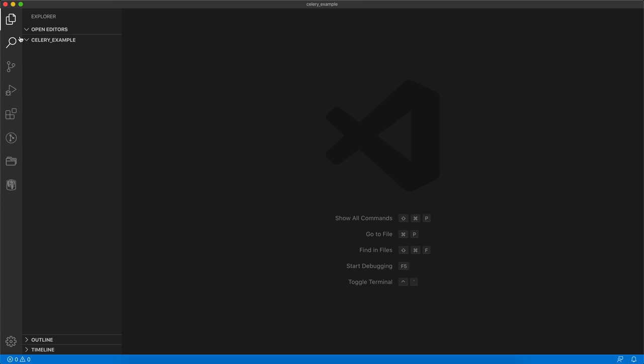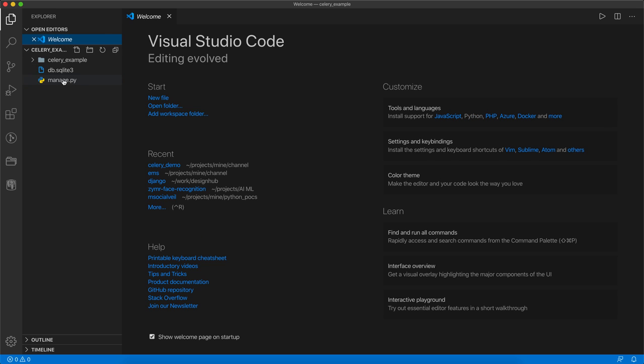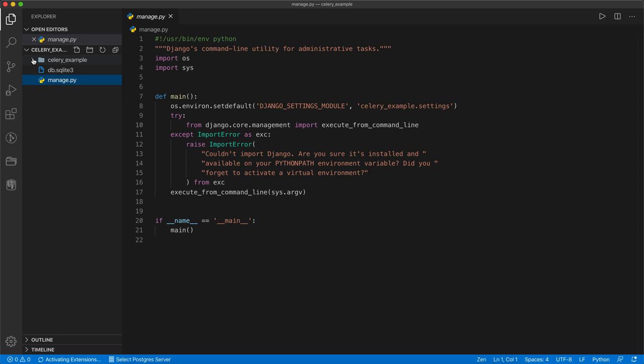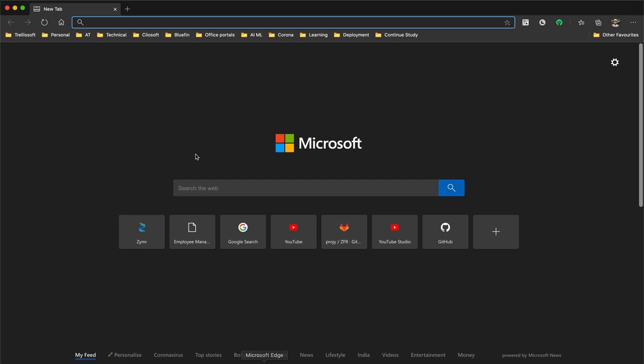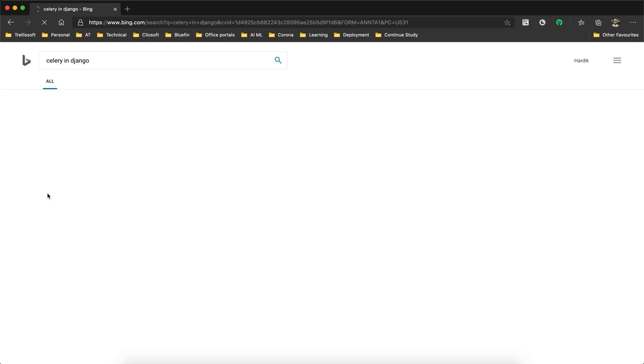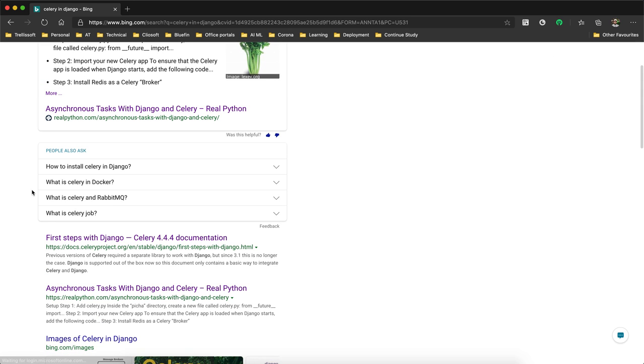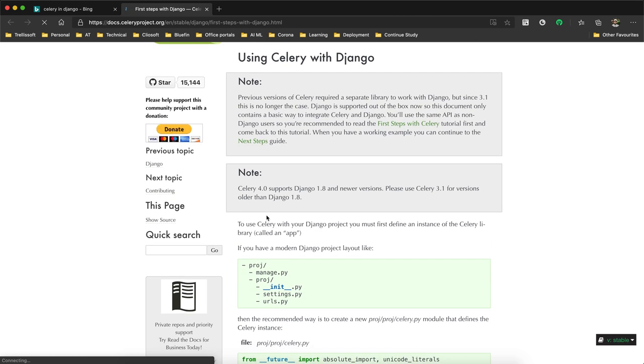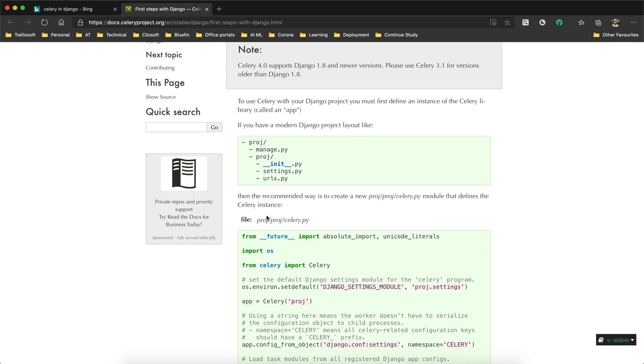Alright, so the project is open now. We are able to see all the files here. This is our project folder and yes, we have this manage.py file. Let's get started to integrate Celery. First you need to go into the browser and just search for Celery in Django. The Celery package itself provides a tutorial for integrating that in Django. We just need to click on this first steps with Django, and to save time we can definitely pick something which is ready.